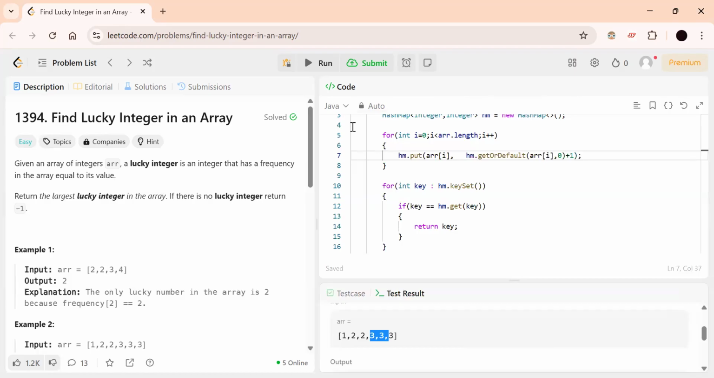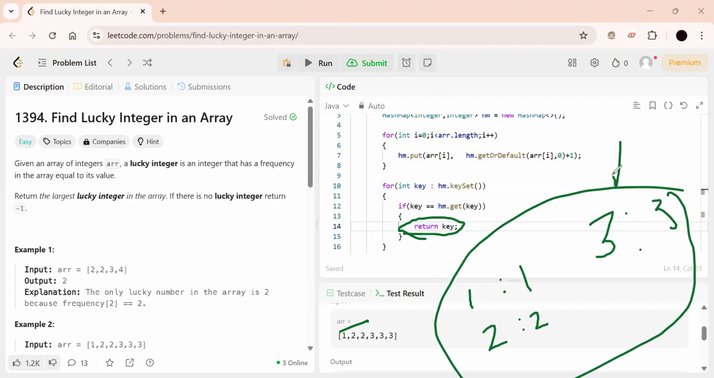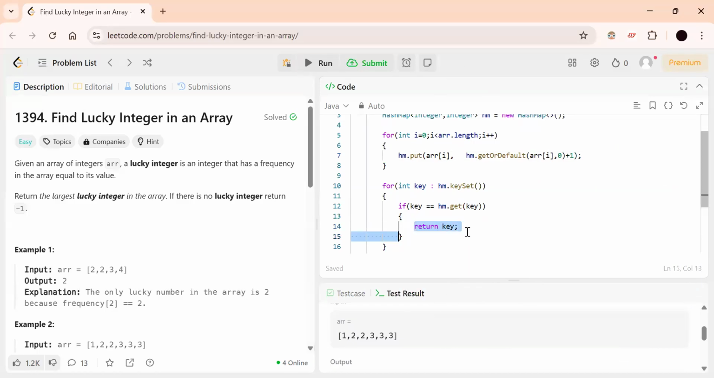So in this case, what do we need to do? We should not directly return the answer. Here, 1 has frequency 1, 2 has frequency 2, 3 has frequency 3. All these are lucky numbers, but I want the maximum lucky number. So what I will do in that case is not return the answer directly.